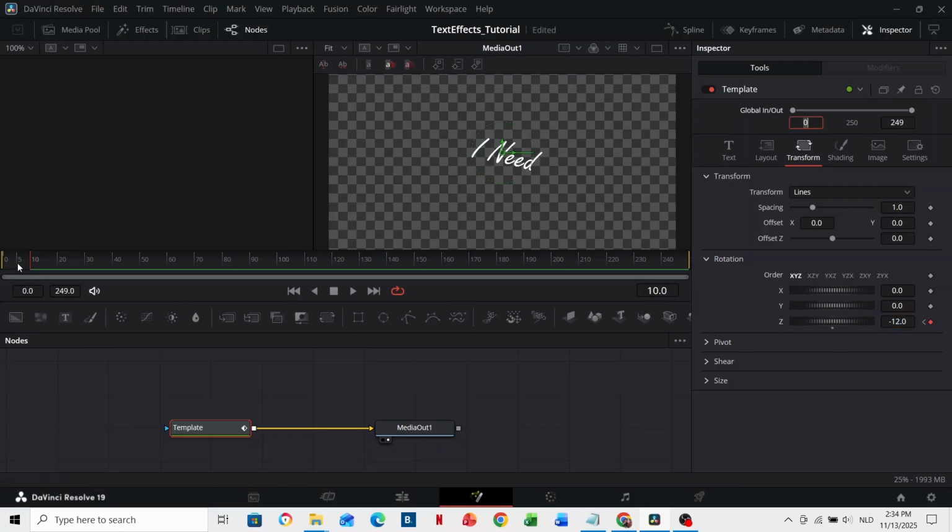Now go to the first frame, click somewhere, press spacebar, and you can see that we have this small part already. The rest we can do with a ping-pong loop.